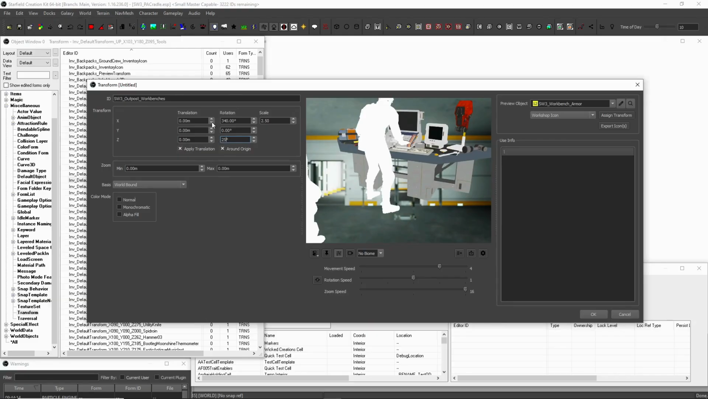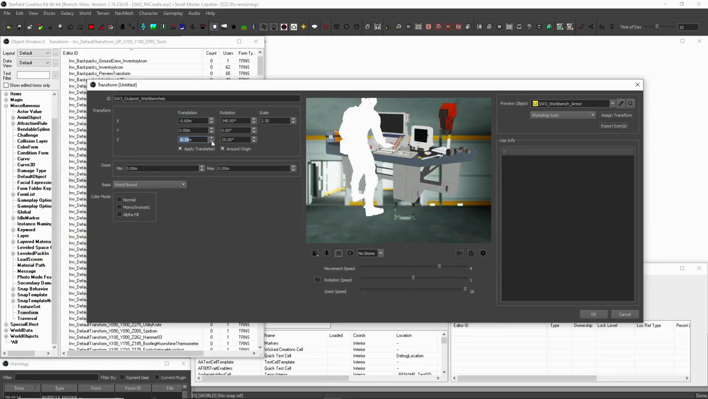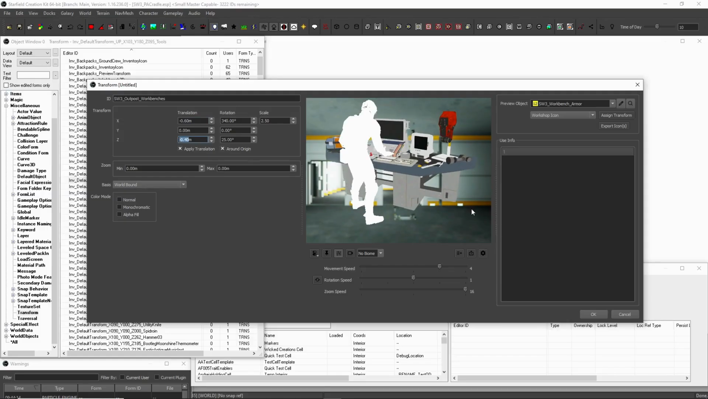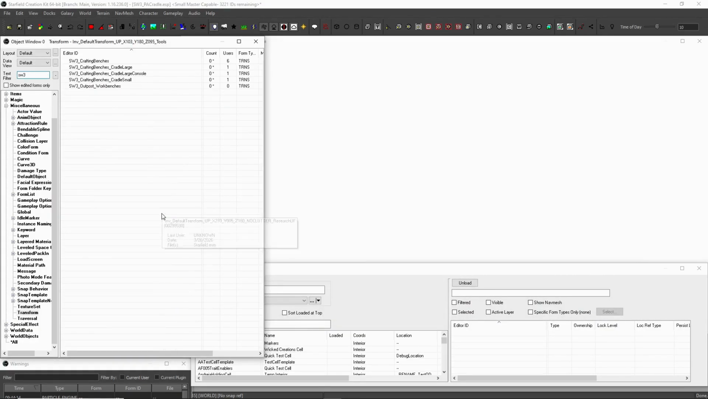And if I want to go left or right, I'm just going to manipulate to make changes over here on the X plane for left and right. Okay, with the Z plane up and down. Okay, so I've got it where I like it. Since I created an object, I'm going to hit OK. Okay, and then we'll go over to where we named it. We called it Outpost Workbenches.